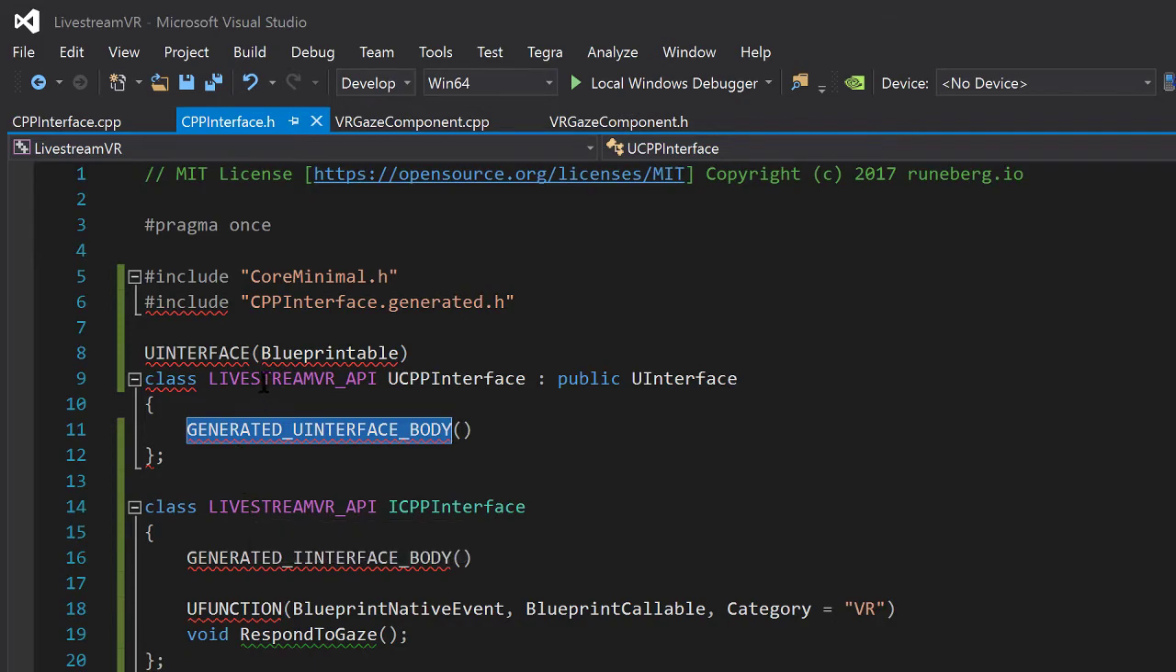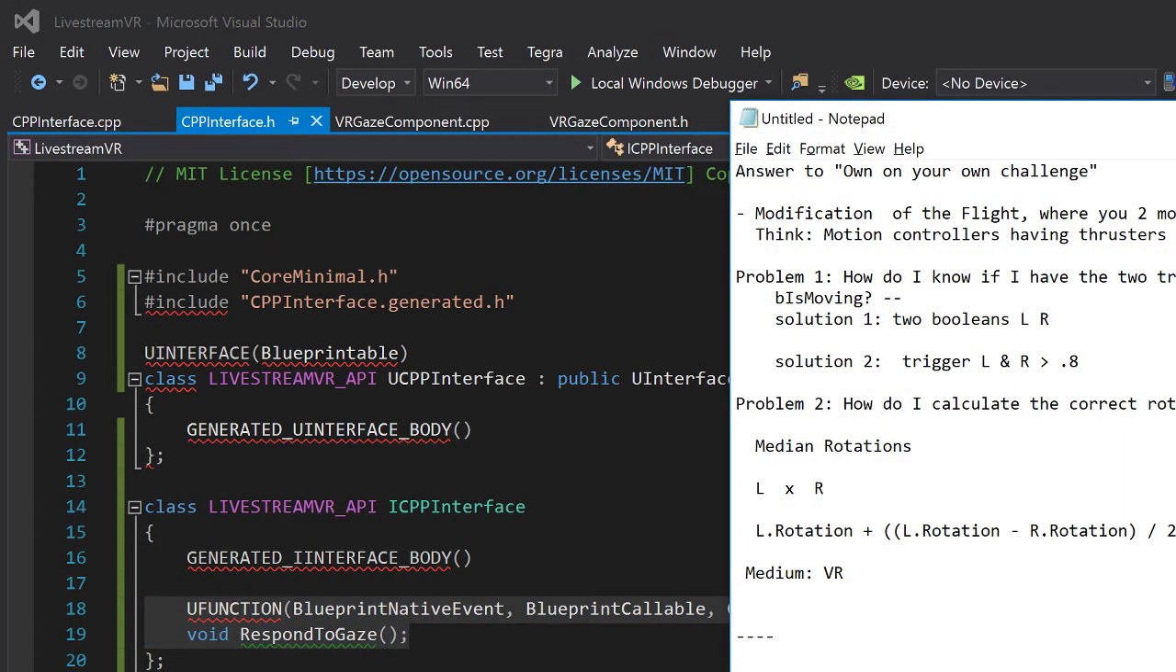Sorry, class Livestream API. Then you need to define a blueprintable interface. Sorry, stifling a yawn. And then you need like a dummy class to hold it, and then an interface, the actual interface with the definition of a function that you need. So kind of like this one, you know. So we're just doing this one at the moment, which is the definition for the interface.